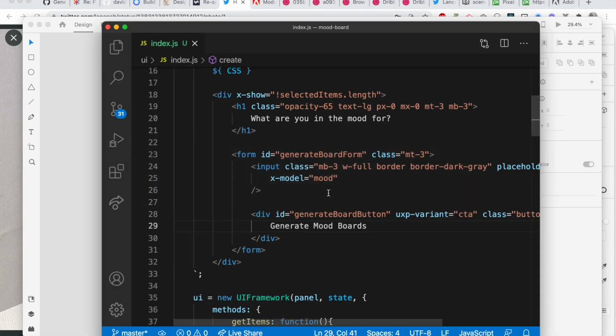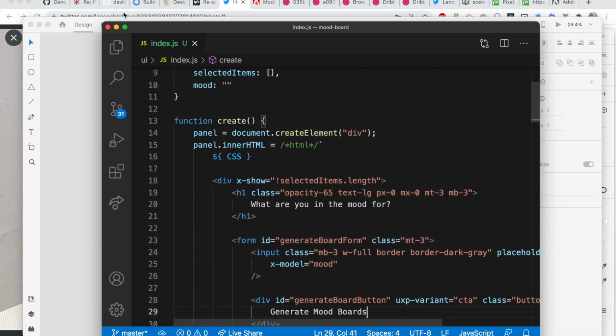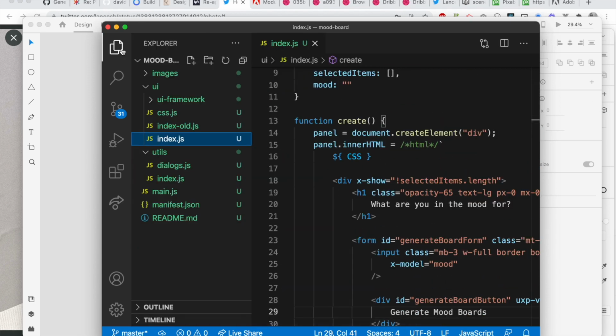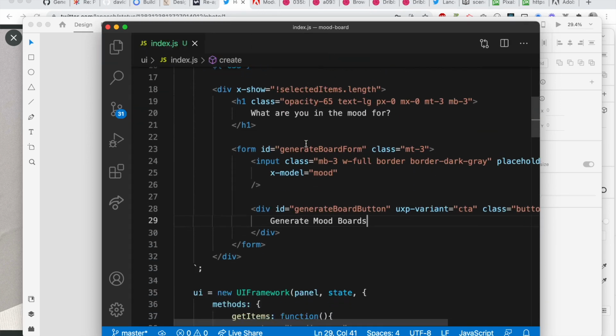When we go to the code here, the code is actually quite basic. I'm again using my UI framework. I'm sorry if this annoys you, but yeah, let's move on.